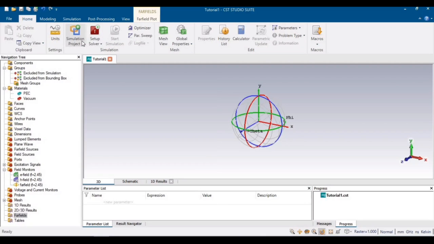Similarly, simulation project information can be checked here, and you can create a new simulation project as well. As we have already defined the type of solver, you can change the type of solver as well in this home menu bar. Similarly, after the successful completion of your design, you can start your simulation by just clicking on start simulation. You can also define the optimizer settings, check the mesh view, and check the global settings in this home menu bar.